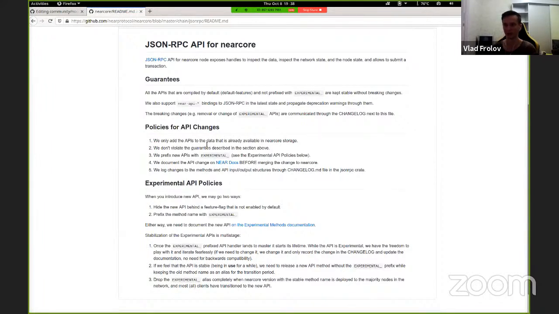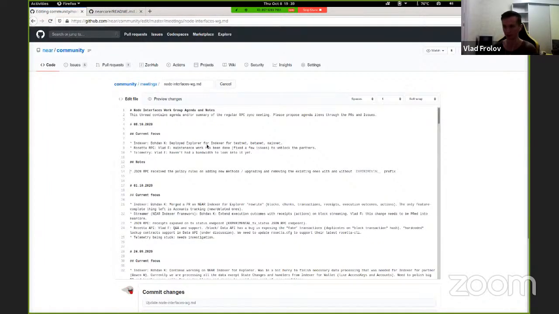But we encourage using the experimental prefix even for extensions. One example of such an implementation was recent: the thing Bowen implemented last week, this experimental TX status. Essentially this TX status was exactly the same as the regular TX method on JSON RPC, with the addition of receipts.